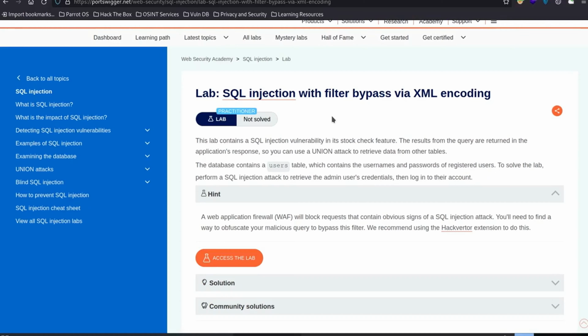So our objective for today is to use a union attack to retrieve data from other tables, specifically the admin user's credentials, and then log into their account. As you can see, there is a hint given on the page that a web application firewall will block requests that contain obvious signs of a SQL injection attack. You will need to find a way to obfuscate your malicious query to bypass this filter.